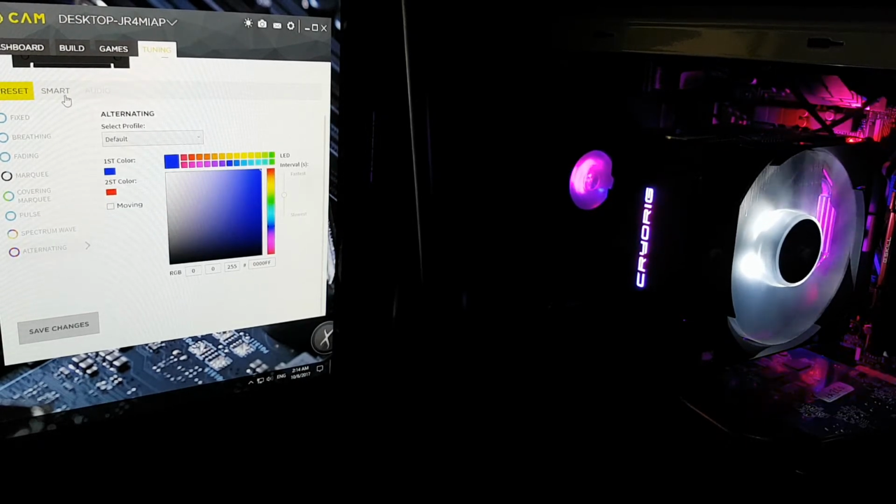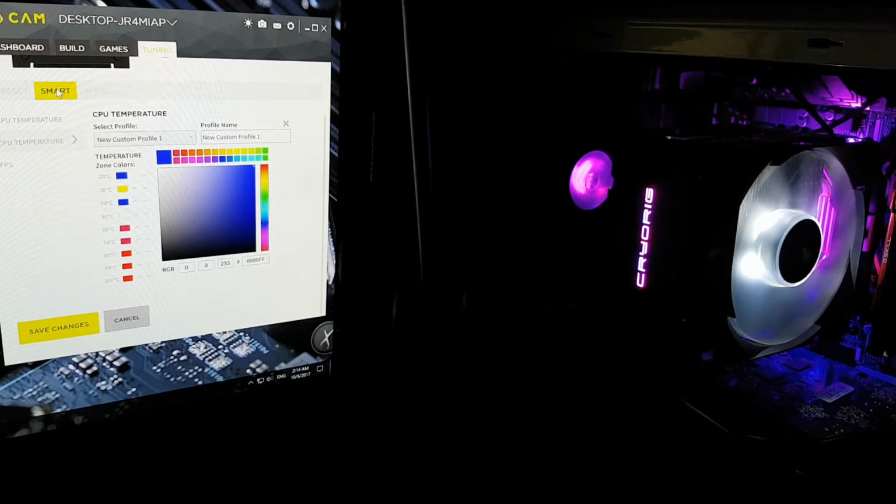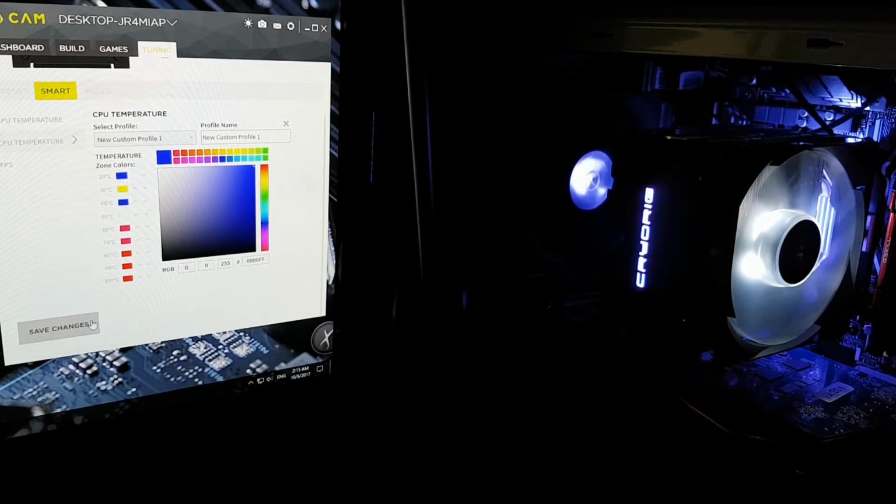We go down to Smart, the next selection, where you can pick the CPU temperature, and then they've got bands of 20, 30 degrees, 40 degrees, 50 degrees. So you just pick your selection. So at a range of about 30 degrees, it'll be this color, 40 will be blue, 50 will be white, 60 will be red. So right now, we save it.